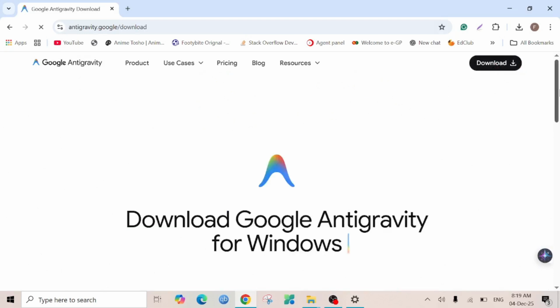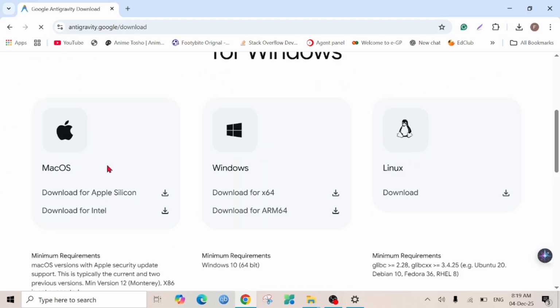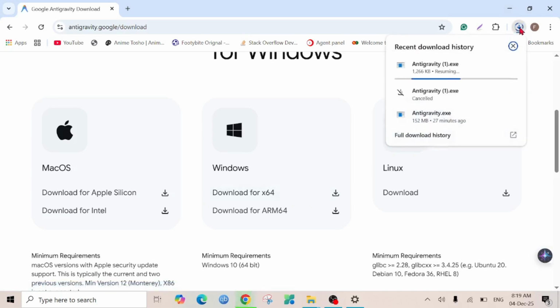Click it and scroll down a little bit, and here are three types of OS available: Mac OS, Windows and Linux. Windows and Mac have two variants. I'm going to download this one, download for 64, because my PC is 64-bit. Click it and it will start downloading automatically.